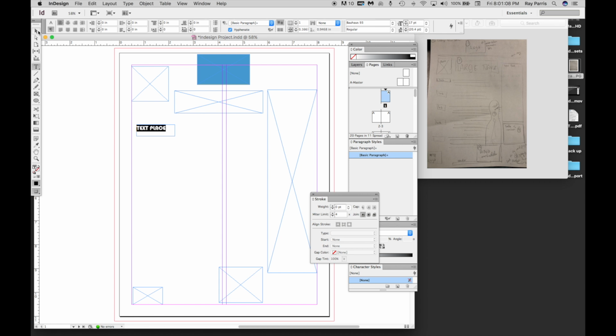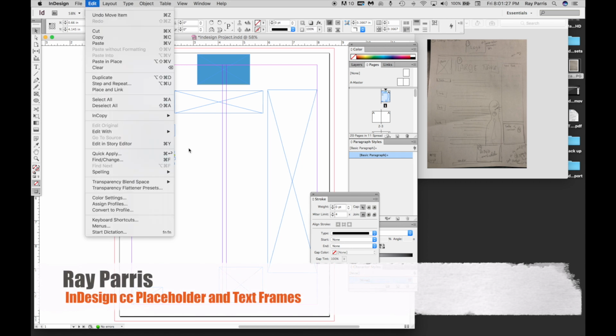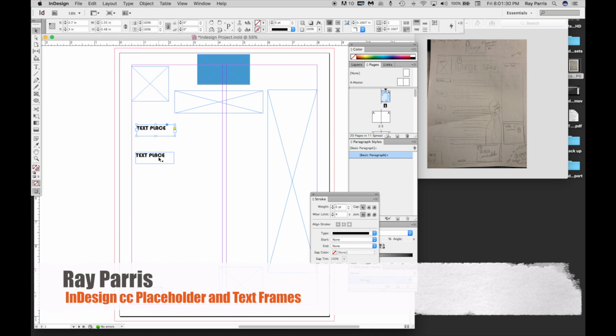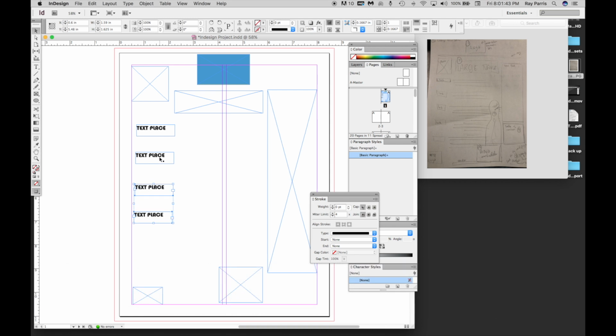Okay. I like that. Now, to duplicate this, you just click on it. You can go to Edit, Duplicate. Duplicate it some more. Or you can do this: click, hold Shift, duplicate. Okay. That's one way to do your duplication.